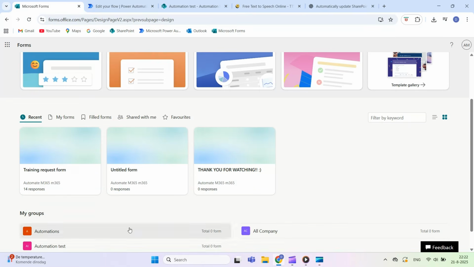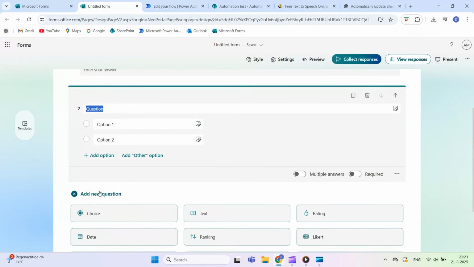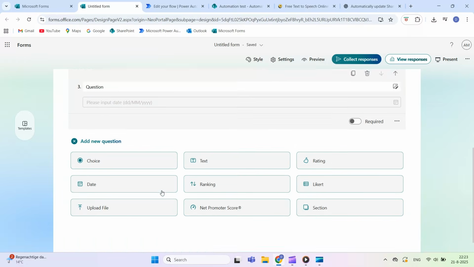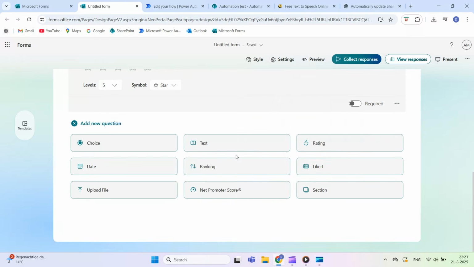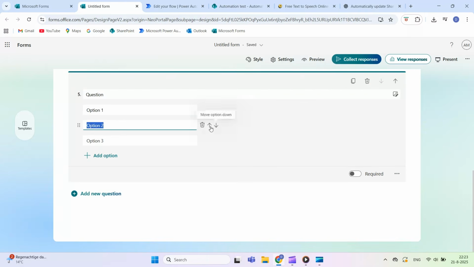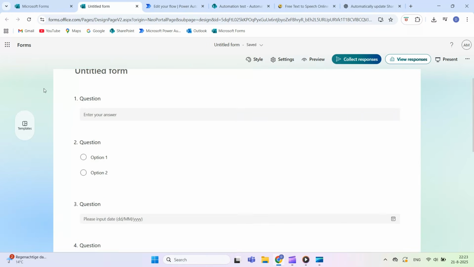Welcome to Automate M365. In this video, I will show you how to automatically update an existing SharePoint item whenever someone submits a Microsoft form. This is useful if you are collecting new information, feedback, or approvals through forms and you want that data to update your SharePoint list without doing it manually.